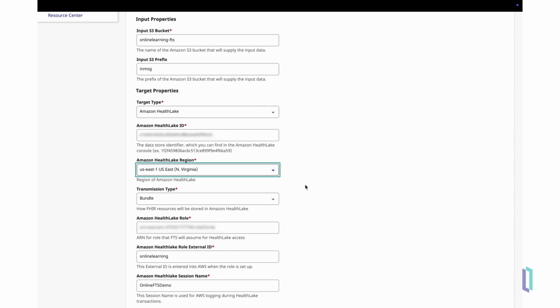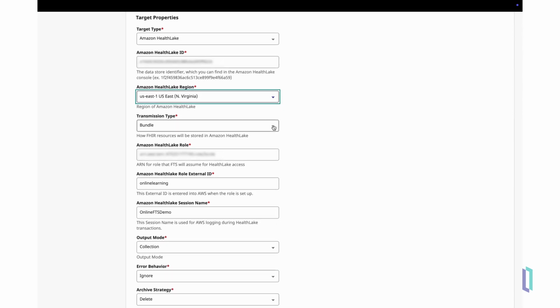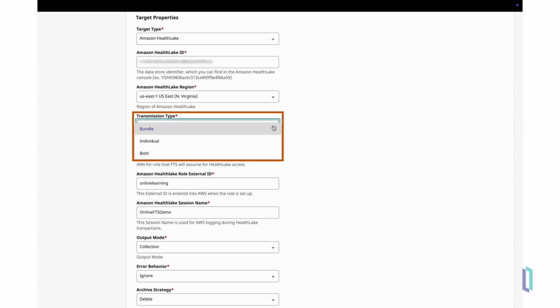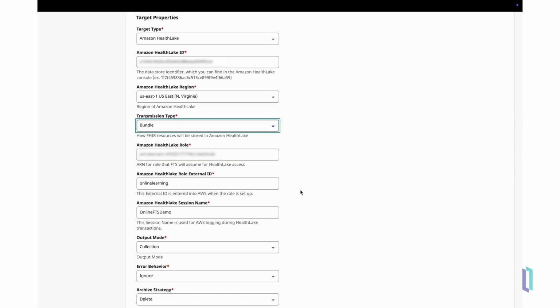When you configure data transmission in AWS HealthLake with the FHIR Transformation Service, you have the flexibility to store data as a bundle, as individual FHIR resources, or both. The choice of format depends on how the data will be used and retrieved. Select the format under Transmission Type. Here we will select Bundle, which is useful for pushing resources that belong together, such as clinical documents.